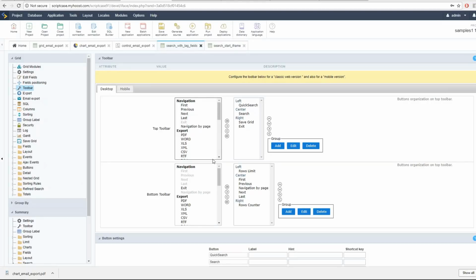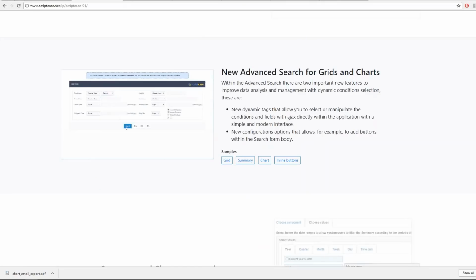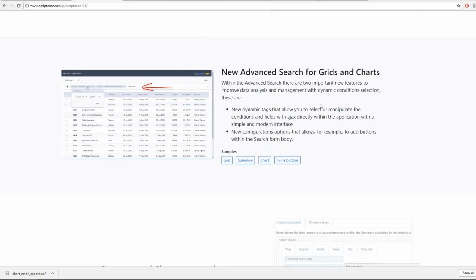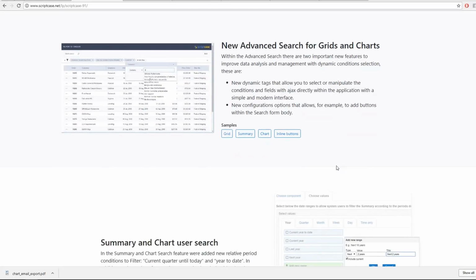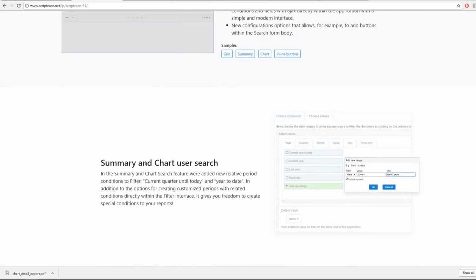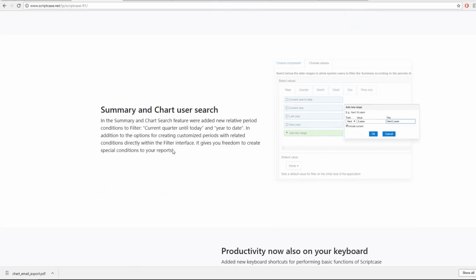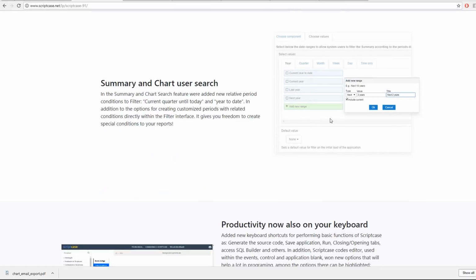Okay. There will be a detailed changelog for that. Yes. As soon the version is out, we are going to send the changelog as well with all the implementations. Okay, so new advanced search for grids and charts with the tags, and also the new options for you to display buttons inside the search. Summary and chart user search, new relative options. This is what I was just showing you guys.